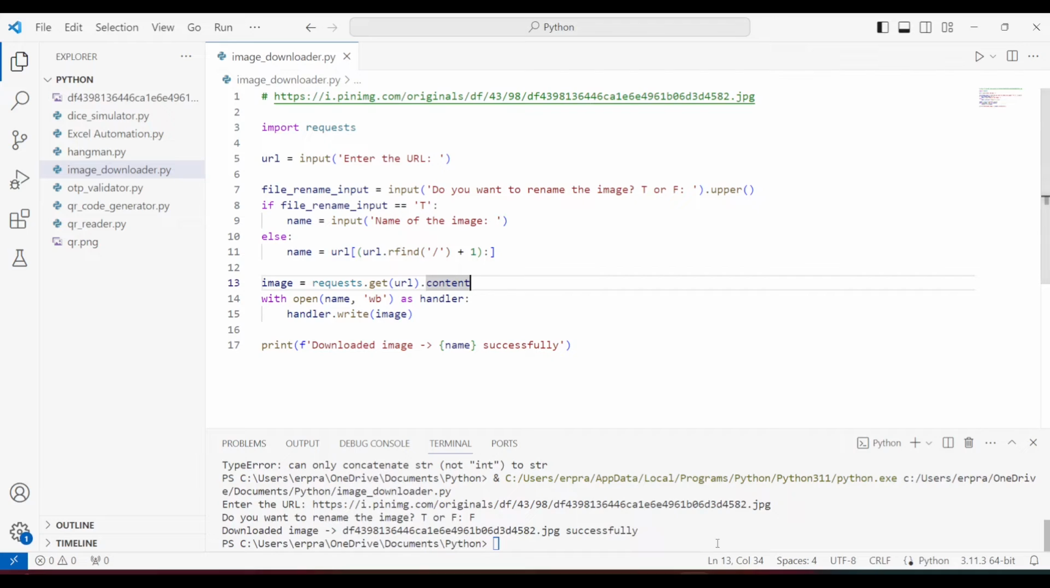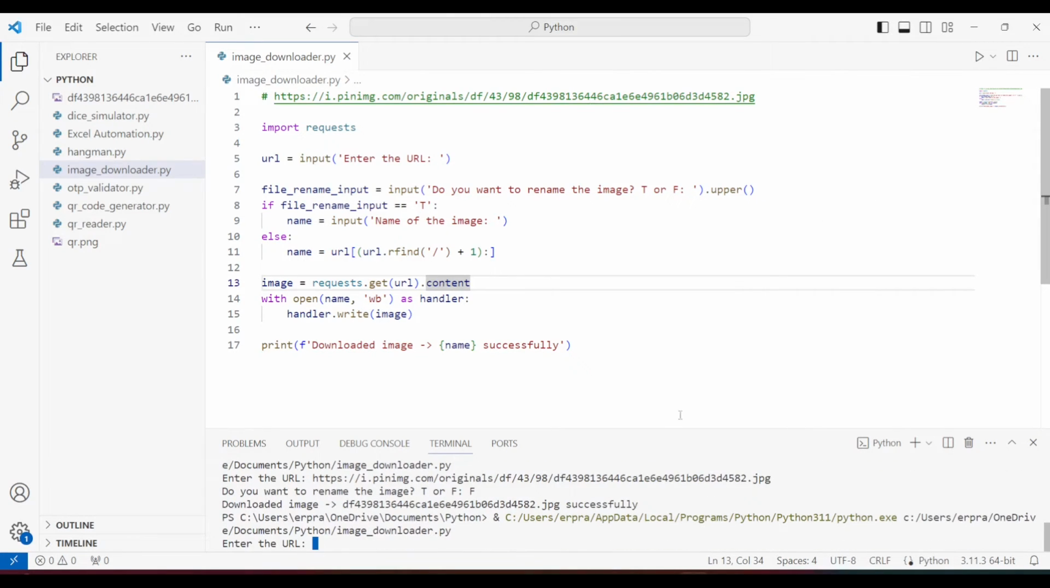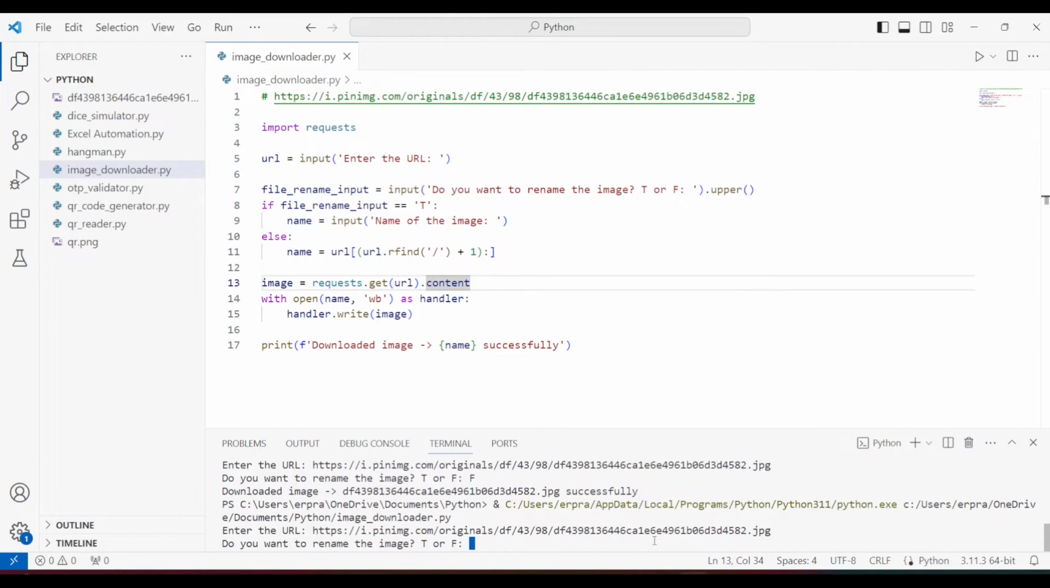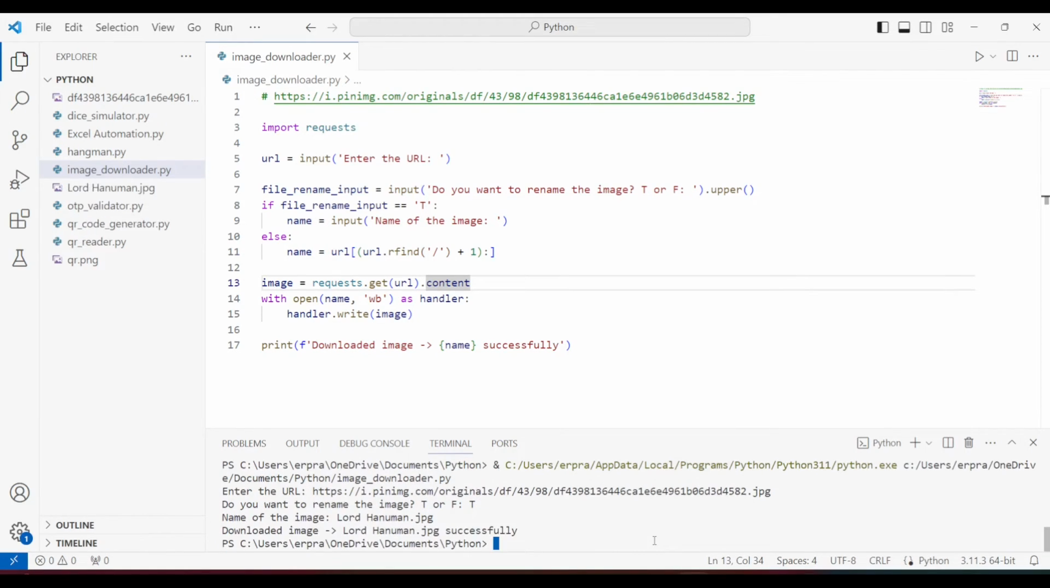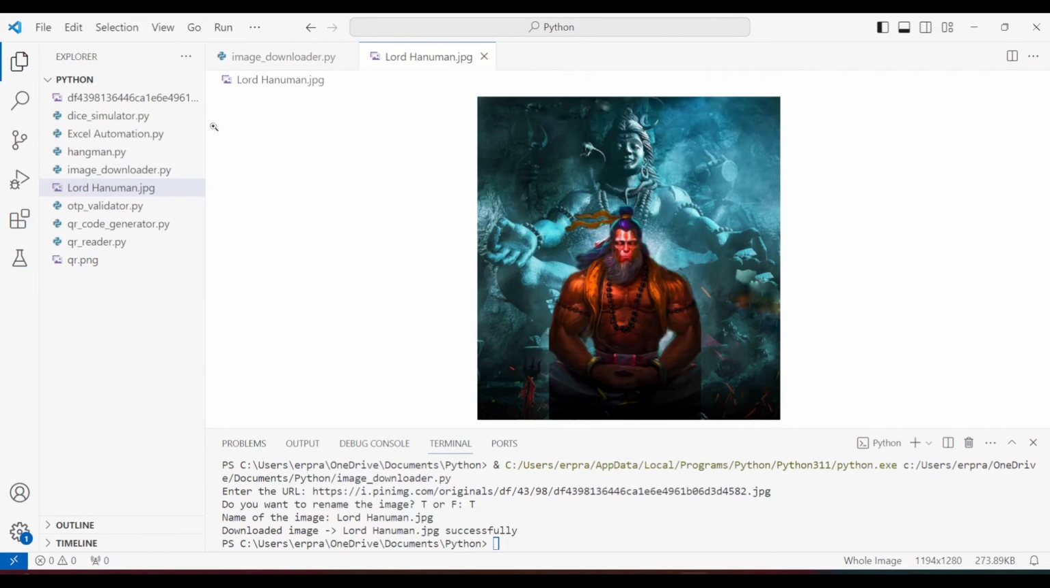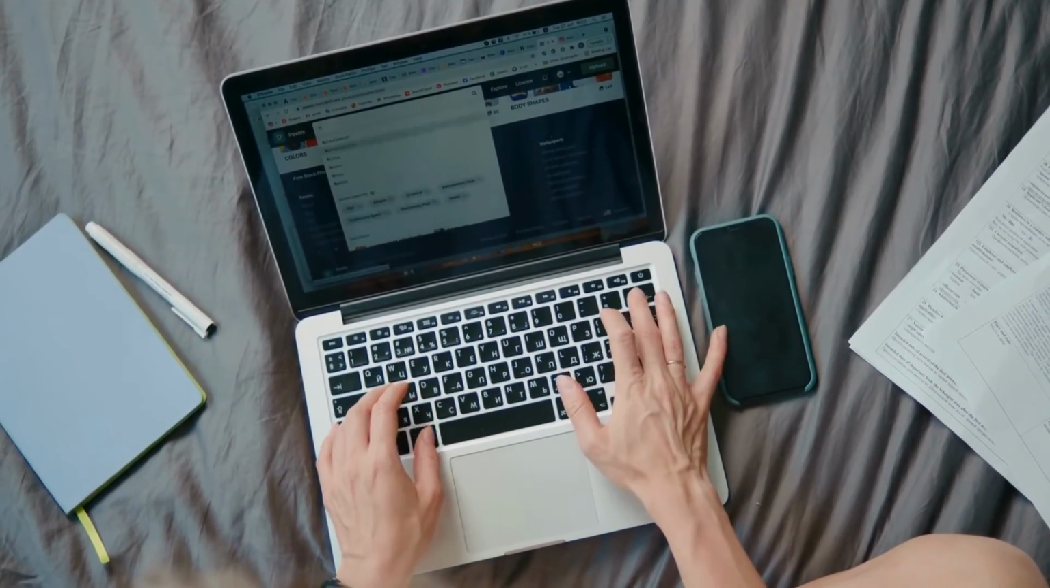Now let's try with true. Enter true. Name of the image: Lord Hanuman.jpg. Downloaded successfully. Let's open it. It's working fine. So this was all that I wanted to do in this video.